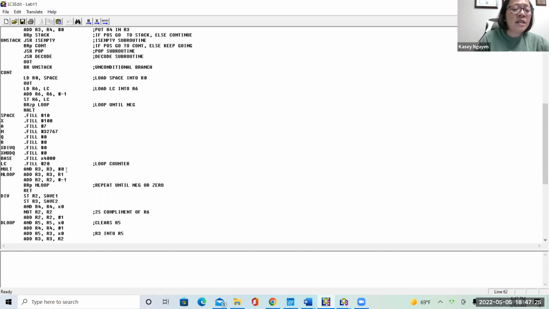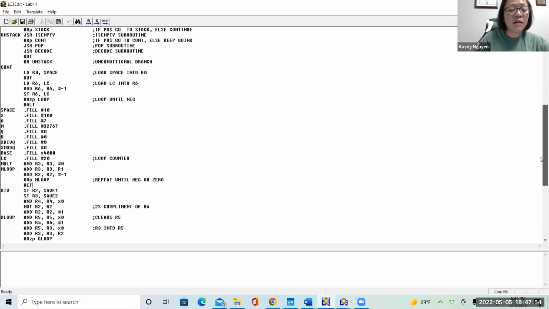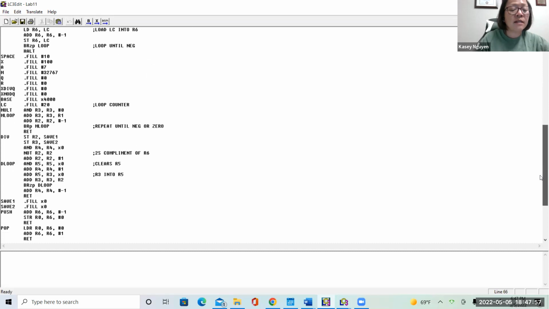So for the multiplication, we clear register 3. So now we're going to define our subroutine. So clear register 3, we're going to set up a loop. So we're going to take R1, add it with R3 and put it in R3. And then we're going to count it down for the loop, branch back to M loop if it is positive. And then again, that's why we use a subroutine. We're going to return from our subroutine.